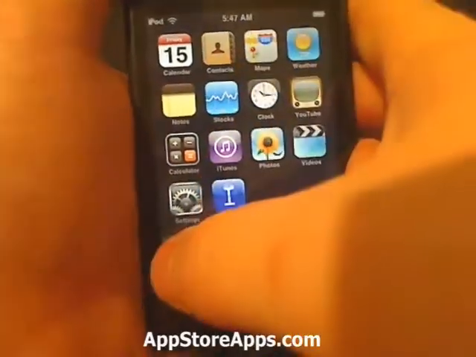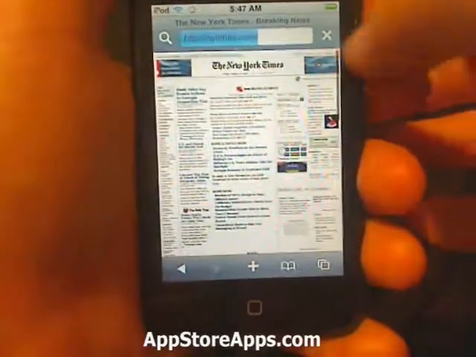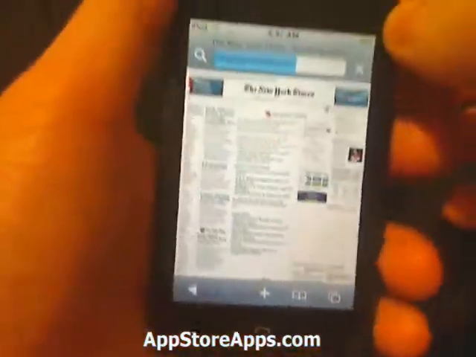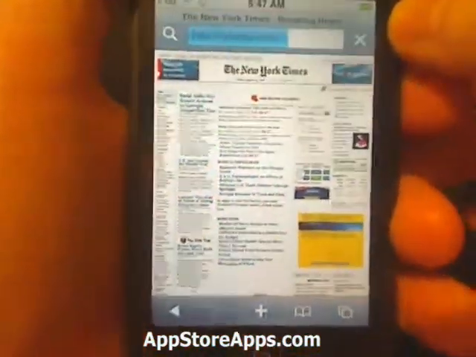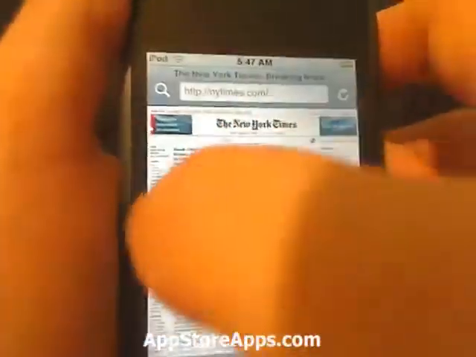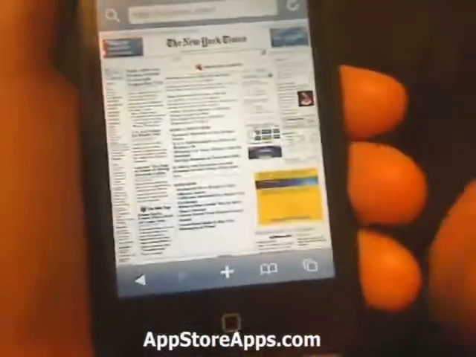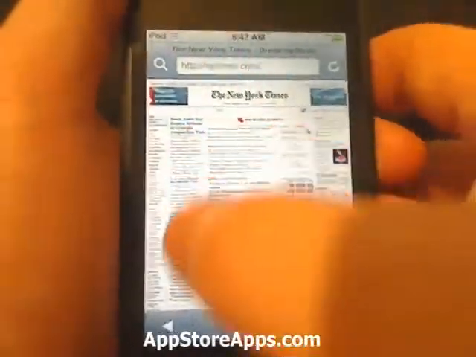In this tip, I'm going to show you how to automatically zoom in to a specific column in Safari. So as you can tell on this page, we have 1, 2, 3, 4, 5 columns. And if you double tap on any of the columns, it will zoom in directly to that column.